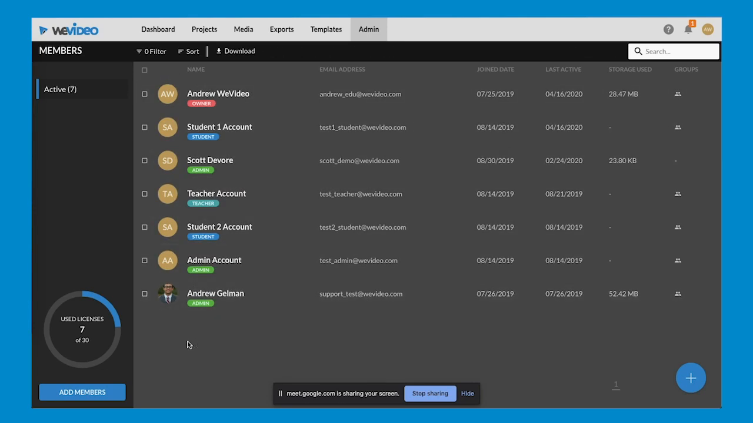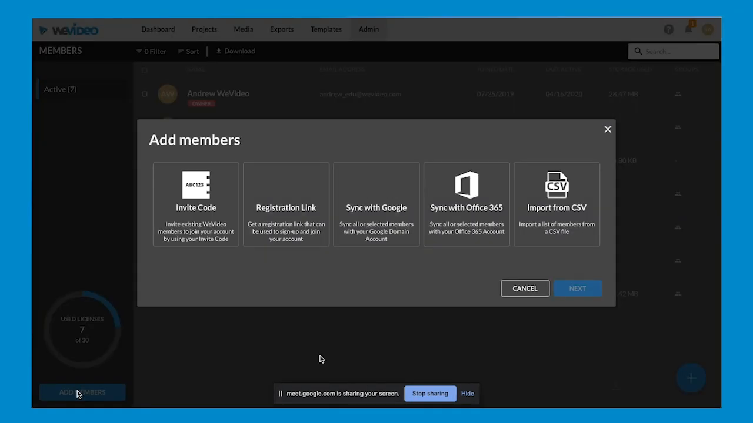But in terms of adding users, you would click add members, and there's 5 different ways. Invite code and registration link are very helpful if you want to just do one at a time. And then sync with Google, Office 365, or import from CSV. These are bulk adding methods for adding a lot of users if you have thousands or more. But all methods are great. It just kind of depends on your use case and what's most convenient for you.